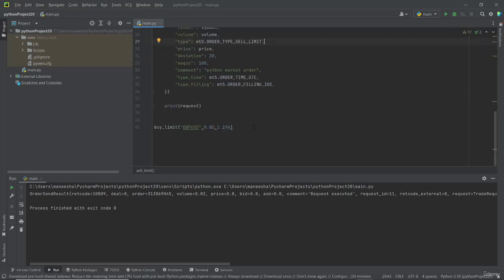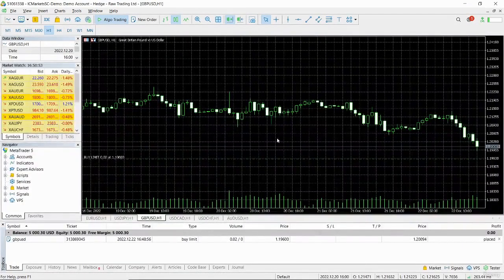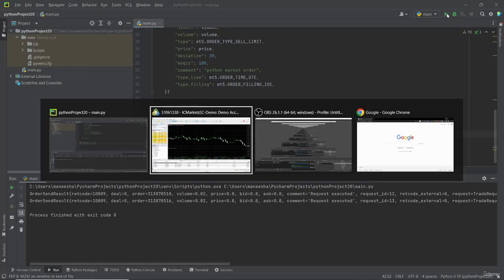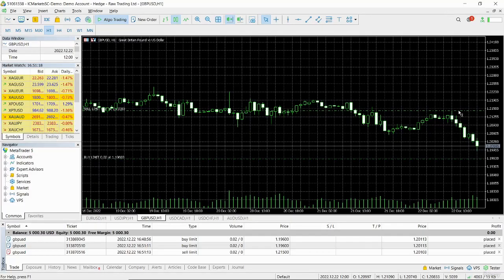Now let us place sell limit order. Volume is 0.02. Now let us find a suitable price. Sell limit order should be placed above the current price. So I am going to place at this level, 1.215. Now let us run this. Now you can see here order has been placed.